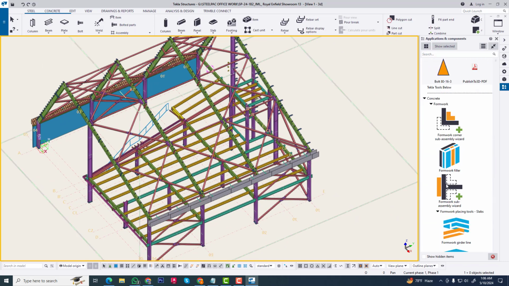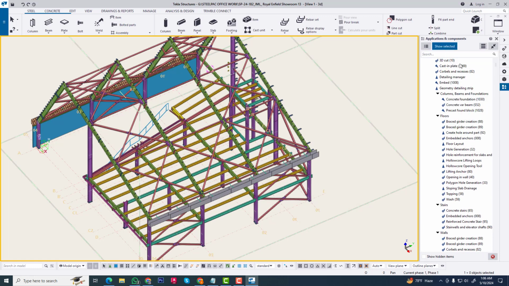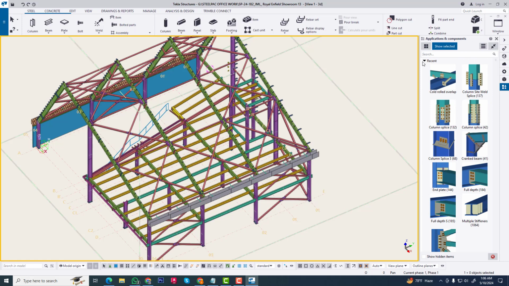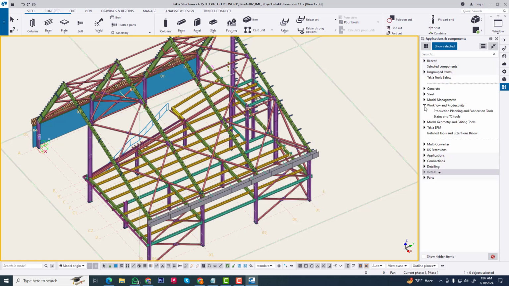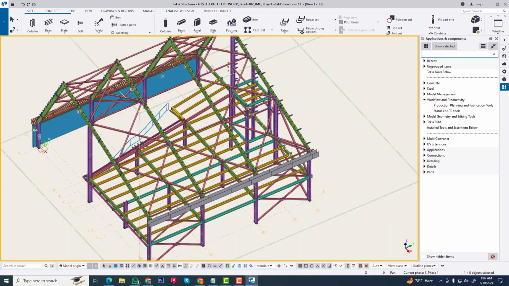Now we are searching for the PEB extension tool. Cannot find. I am searching for this. No. Now again search. PEB frame, PEB knee joint. It will be default. Now close this.